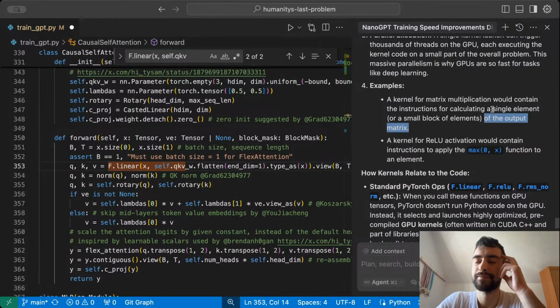So I'm guessing you just instruct the GPU, or whatever runs the kernel, how to calculate each part of the matrix and then combine them all together in the end.